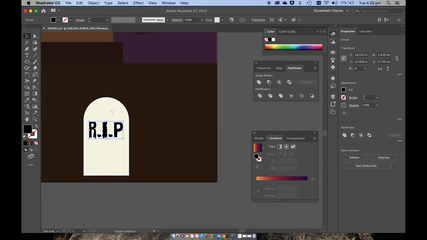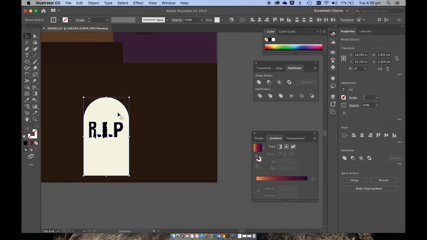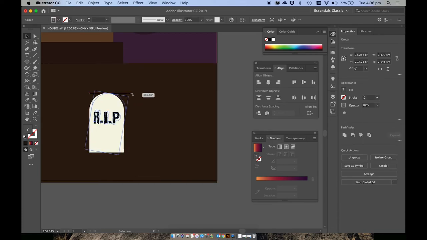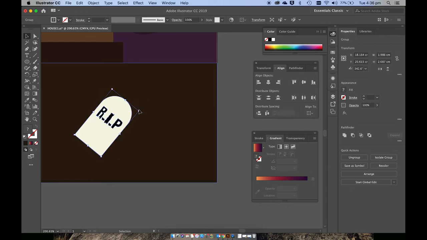So I'm going to select the font and the gravestone, then go to my align panel and make sure they're centered by clicking on horizontal align center. And now I'm going to go Command or Control G to group them. I'm going to hover my cursor around the corner and just rotate it slightly.